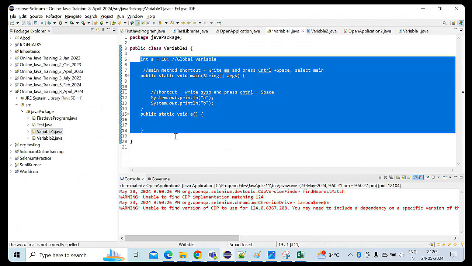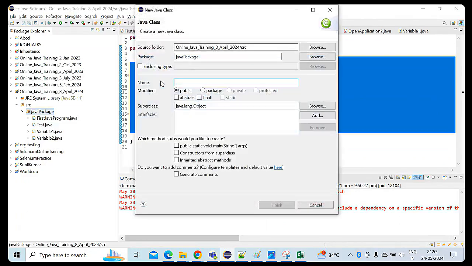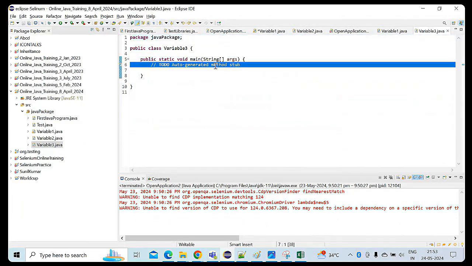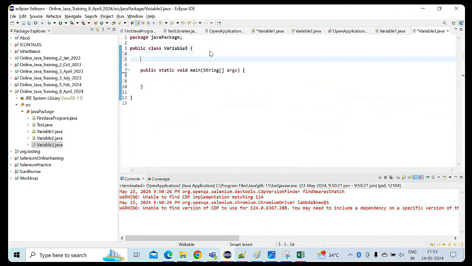I'll remove all this, or let me take one more class. I'll create variable 3 and take a main method. So now listen here. Be focused here, guys. It is a basic level, but it is very important. I have created one class with variable 3 and a main method. And this will be the package; java package will be the package name here.